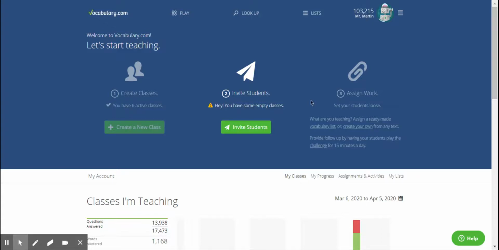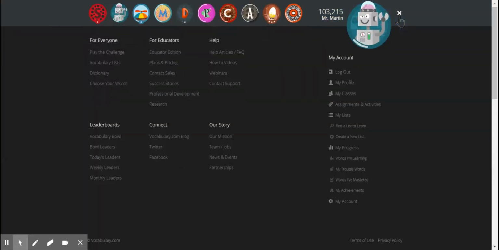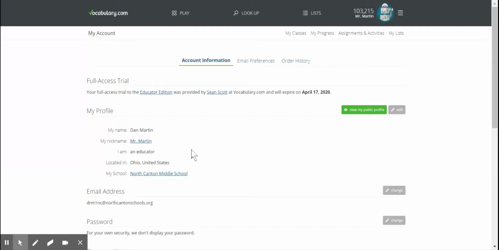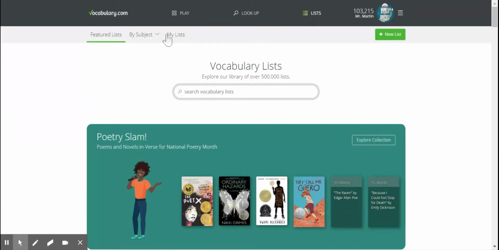I am going to do my best to make this very quick. We're in vocabulary.com. If you go up here to your lists, or if you go from any screen of vocabulary.com, that's my home screen. Let me see if I can show you something a little bit different, a different way of looking at it. I'm typically looking for this gray bar here. I want to go to my lists.